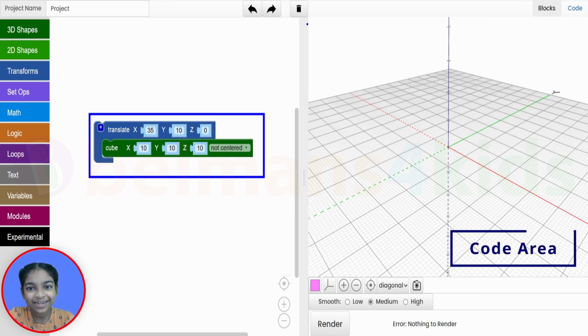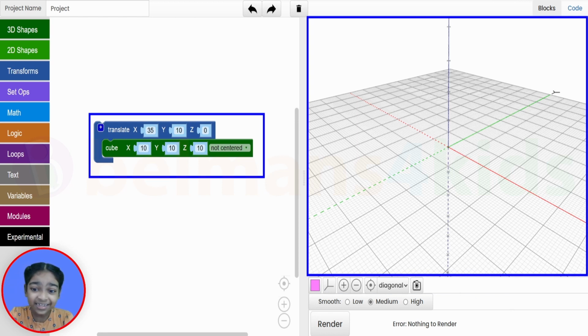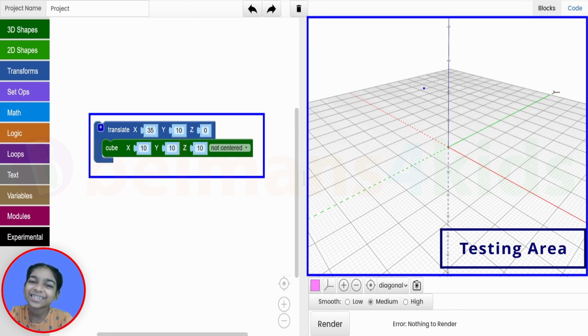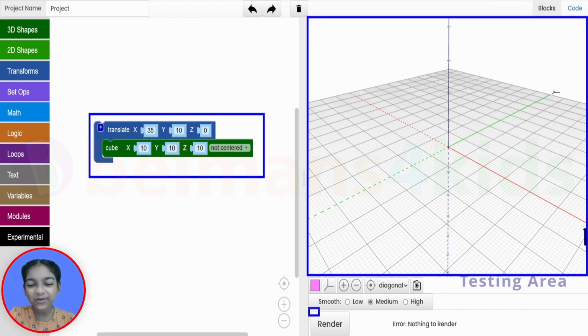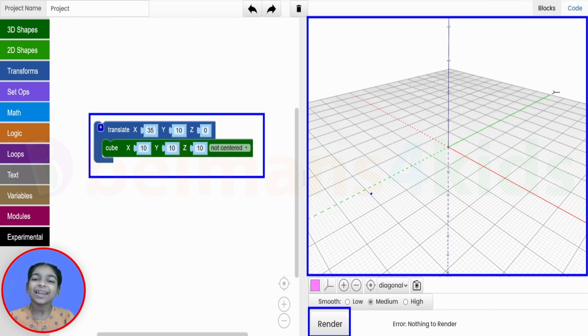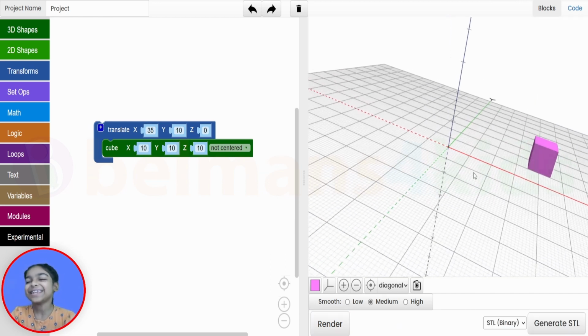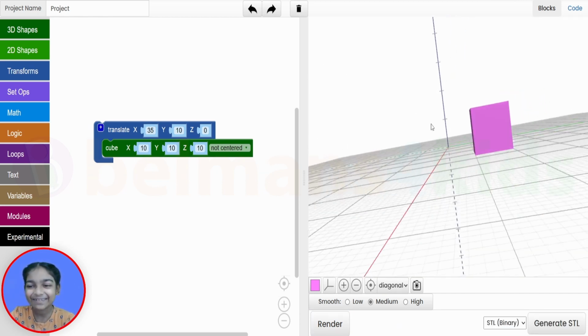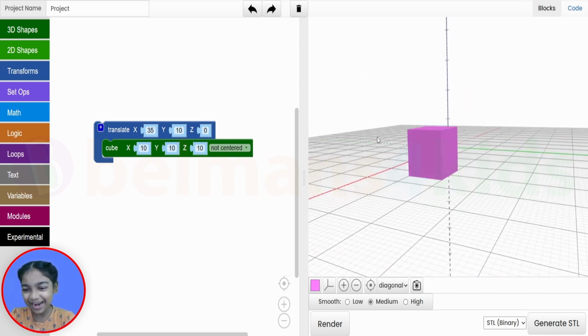So now you must be wondering, okay, if we have put the code in the code area, then why isn't it rendering in the testing area? Well, that's simply because we forgot to click on the render button. So now, as we understood, we need to click on the render button. Let's click on it. And just like that, you can see our amazing cube is coming right over here.